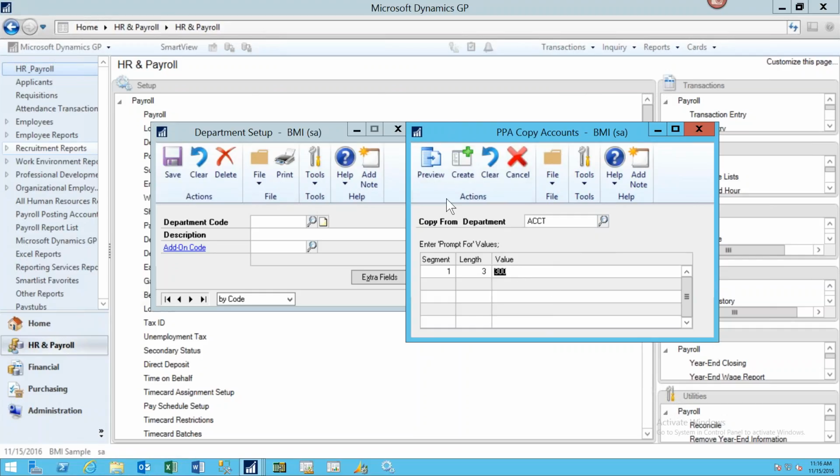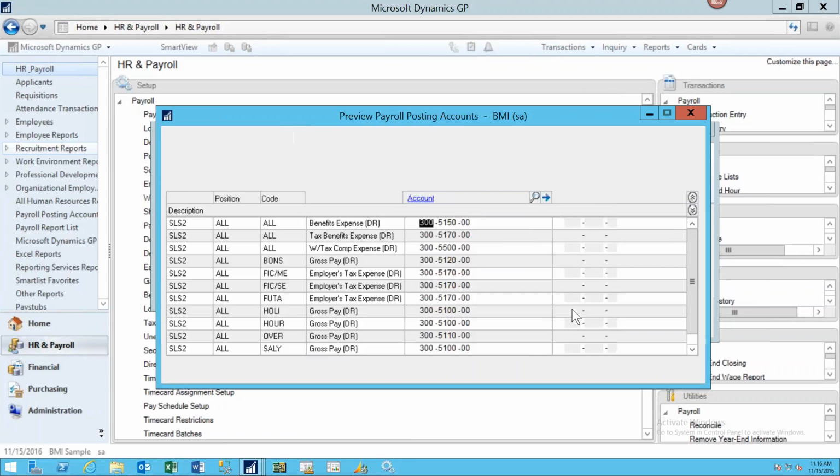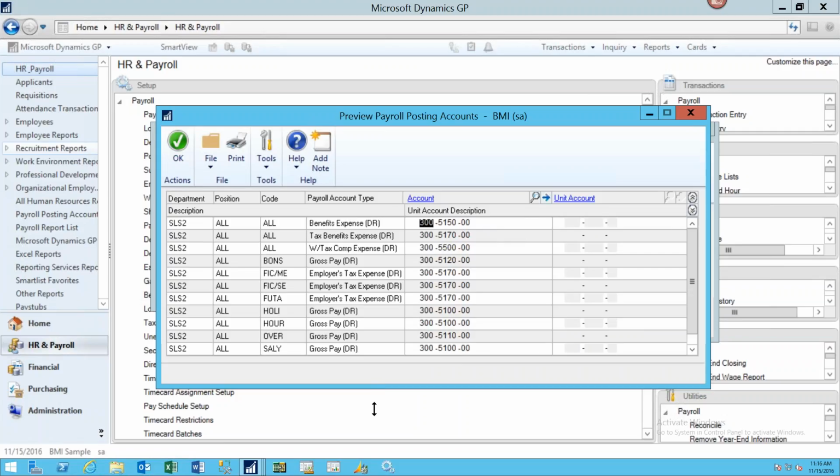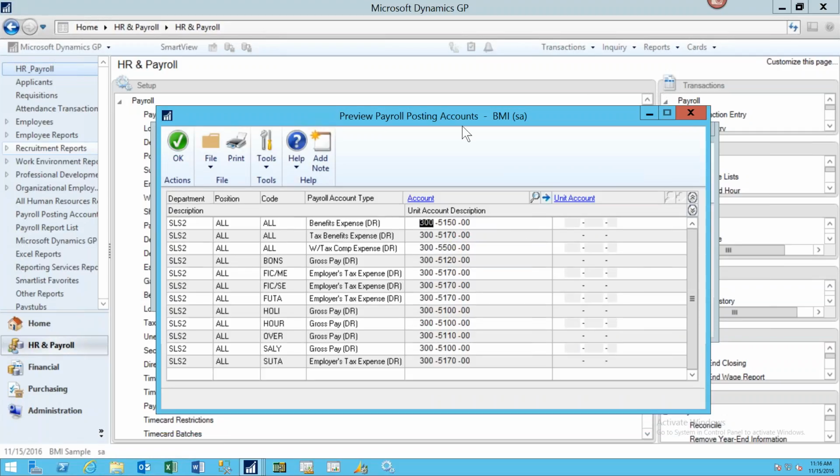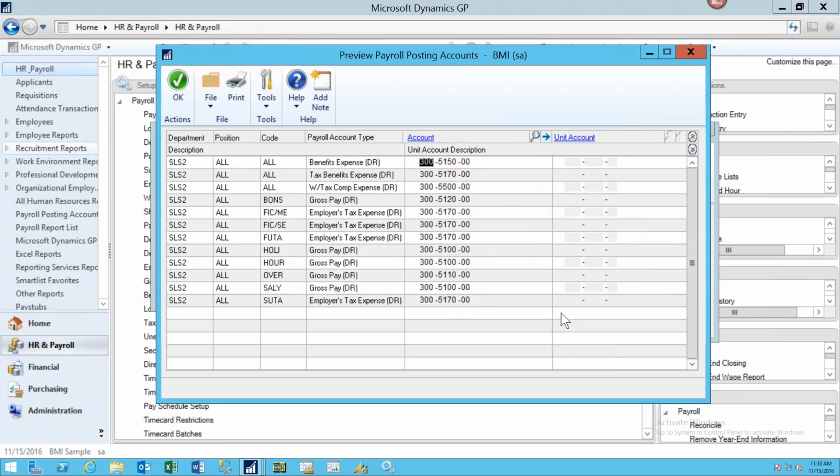So once I put in that segment value that I want to use, I can preview my accounts. And here is my list of payroll posting rows that will be created for me. So this is a preview view only. These GL accounts that we're using, they have to exist already. So if they don't exist, this will show us a blank and give us a message that some of the accounts that it's trying to create don't exist.